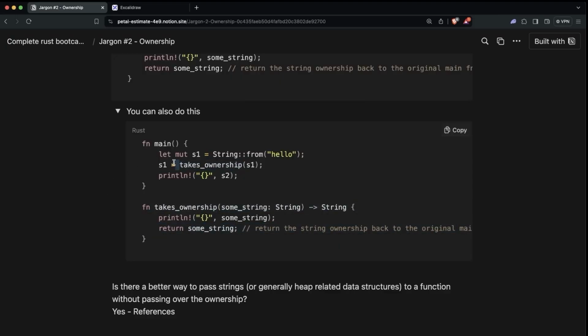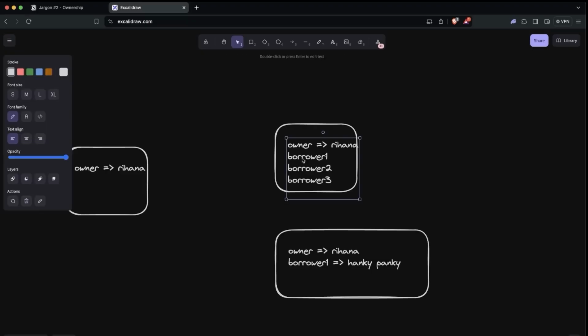So this is very weird code. What if we can pass s1 by reference somehow, which is equivalent to saying, okay, some string has borrowed hello for now, and it will return it eventually. The thing about borrowers is, if borrowers die, Rihanna doesn't have to die. Rihanna still only dies if the owner dies. Borrowers can come and go, they can die, they can not die, but Rihanna won't die. She has zero effect from either of these borrowers. But if the owner dies, she still dies.